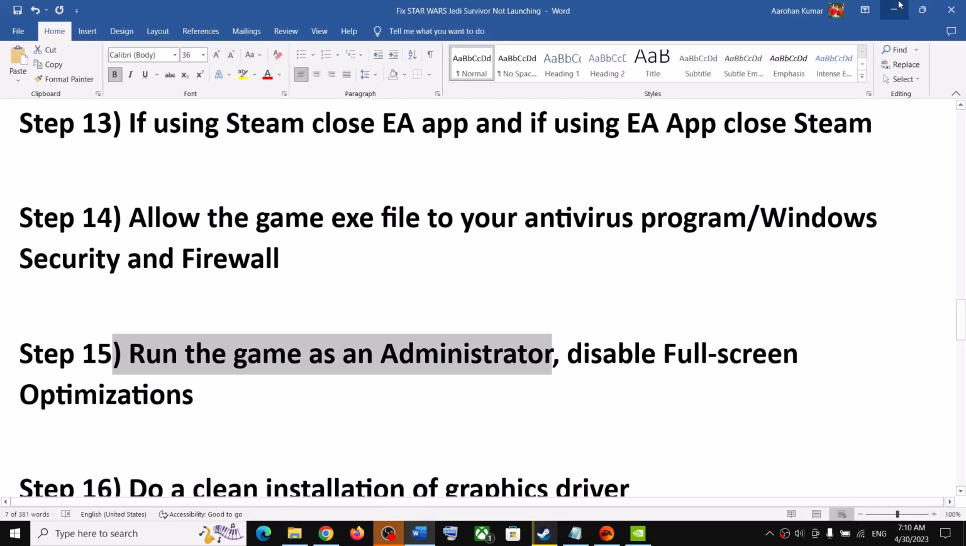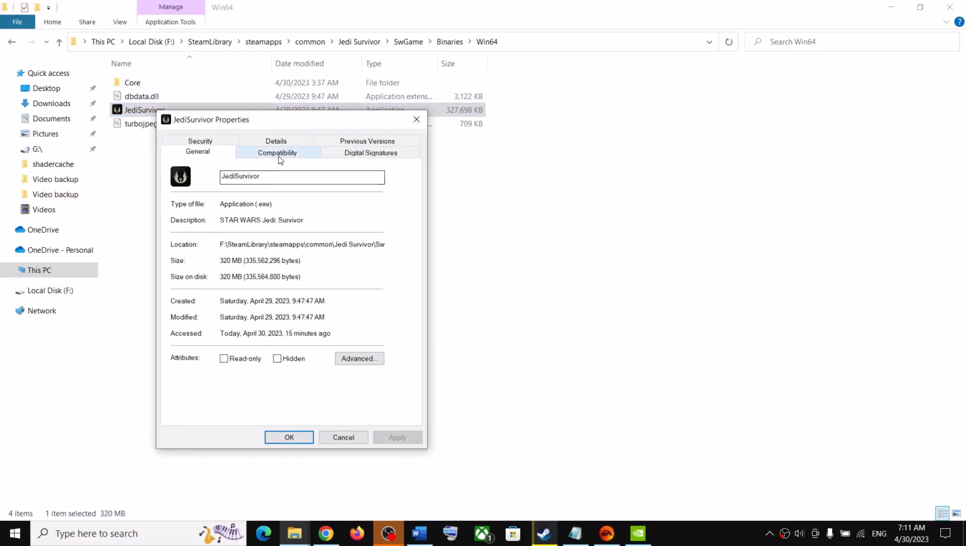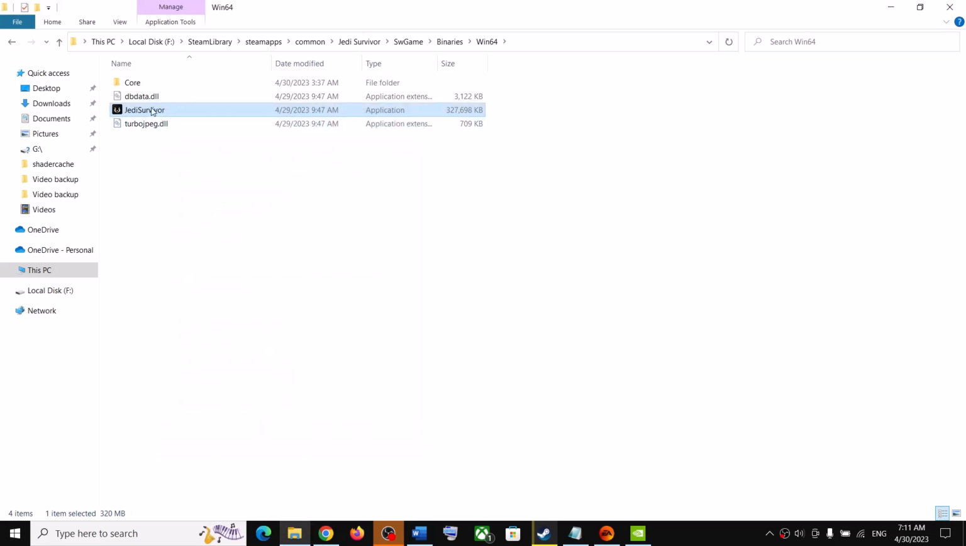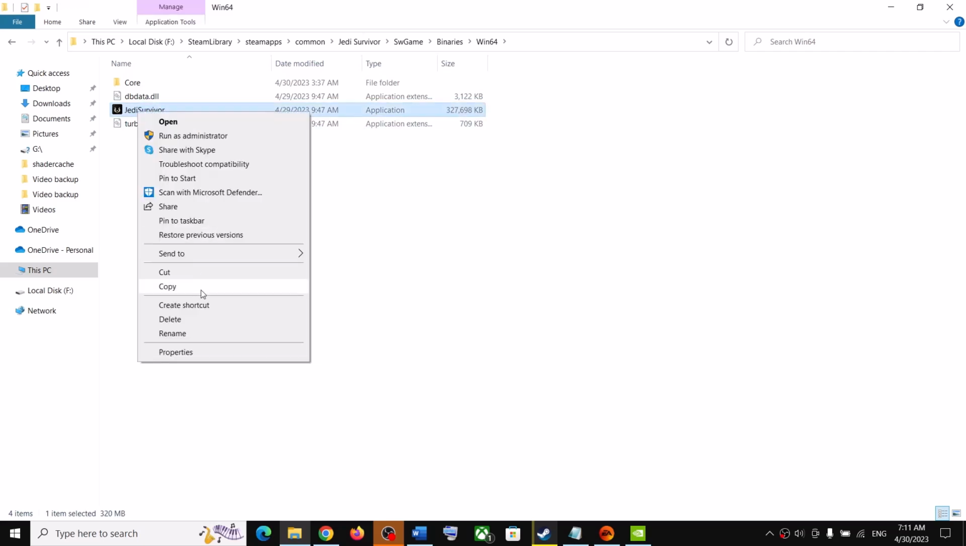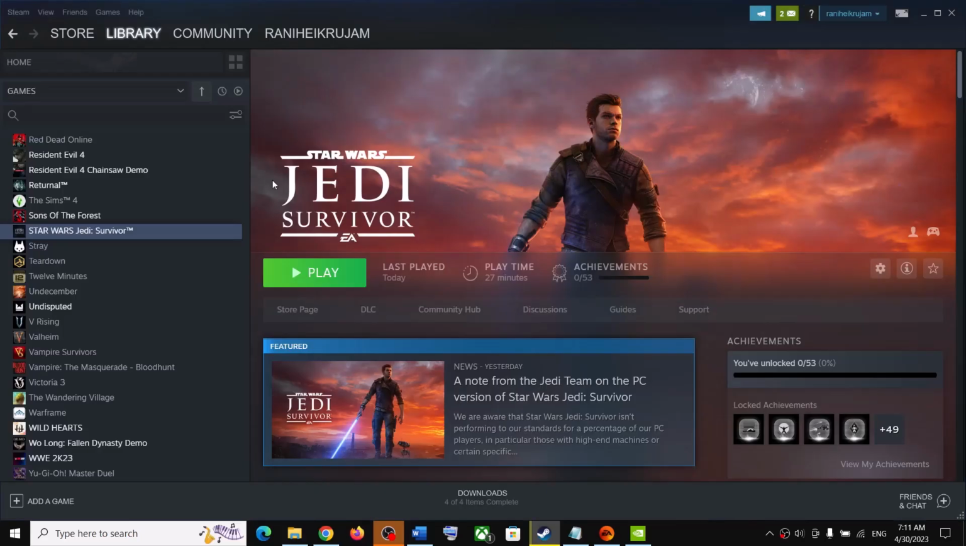Next step is, you can also try disabling the fullscreen optimization. For this, make a right click, select properties, compatibility, and you can click on disable fullscreen optimization, then click on apply, click on OK, and then run the game as an administrator. If that does not work, you can go to properties and uncheck this box. You can uncheck and then click on apply, click on OK, and follow the next step.